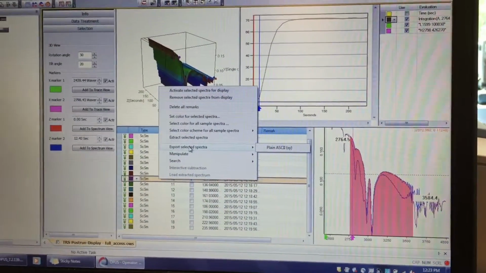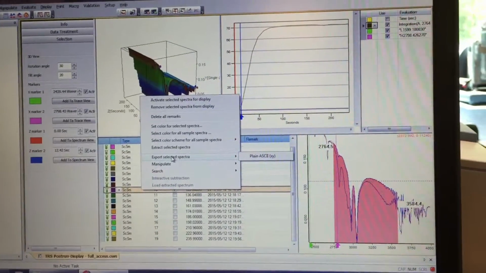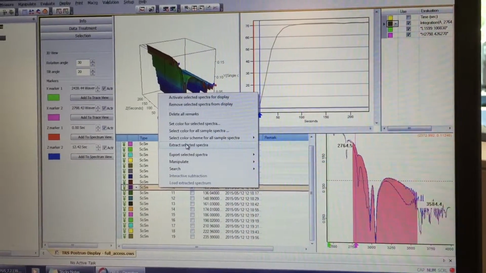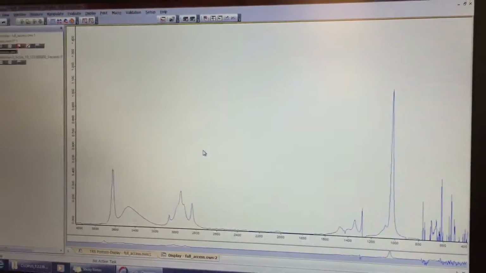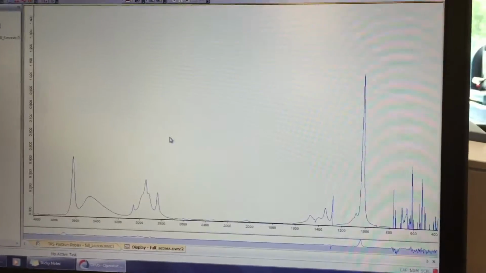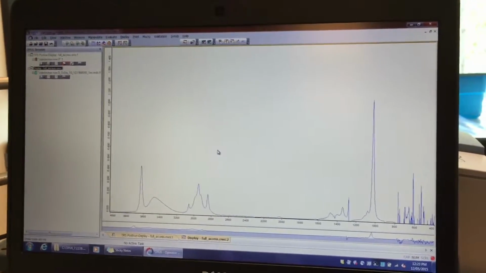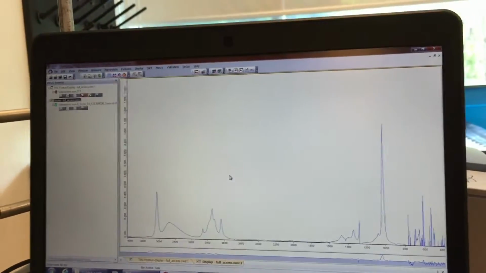And again, it'll create a data point file with an X and a Y, and you can use that X and Y data, of course, every which way you want. Do anything with it. You can also use extract selected spectra. So I extract it, and it extracts it as a data file that only this program uses, Opus. So an Opus file, which shows you that one spectrum by itself, as if you had done a single measurement.